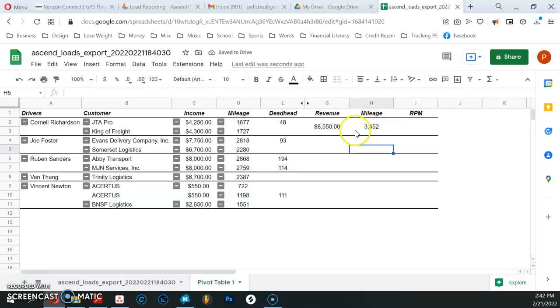All right, and then now what we want to do is take the total revenue and divide it by the total miles. And that'll give us our rate per mile. All right, so we'll do equals 8550 divided by total mileage, hit enter, and then there we have our rate.